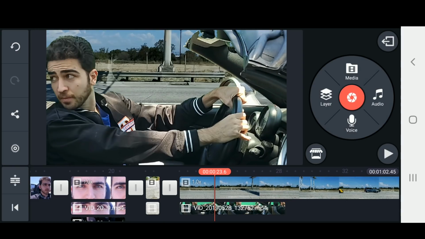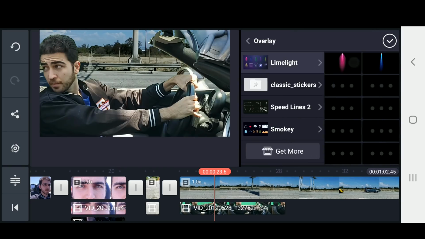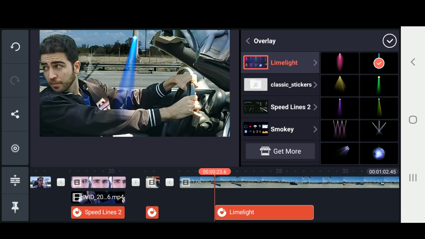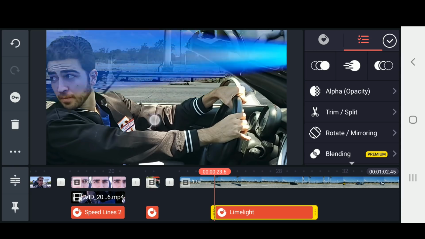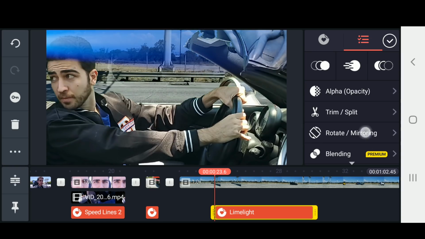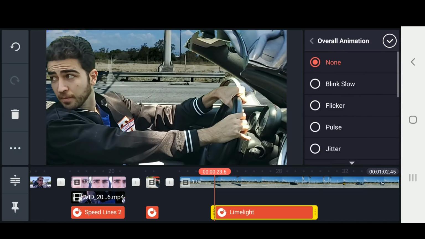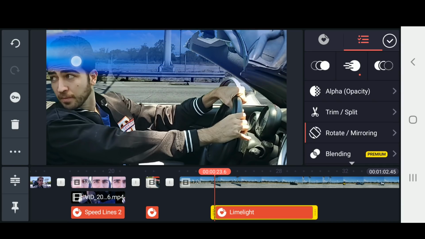Alright, next we're going to create the illusion of police sirens. So we're going to click on Layer, Overlay, and I'm going to use this effect called Limelight. So first I'm going to choose the blue light. With it in, I'm going to rotate and scale it up, and I'm going to flip it. So I have a nice blue light at the top left of the screen. If we change the overall animation to flicker, I think it looks really nice as if it's flickering, obviously. Now I'm going to bring it down just a little bit.